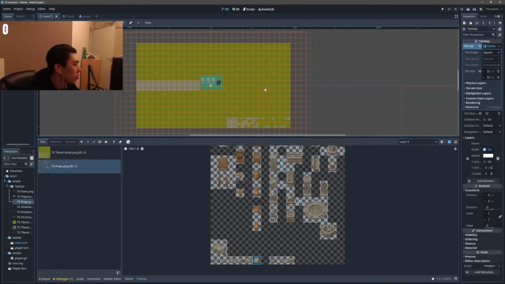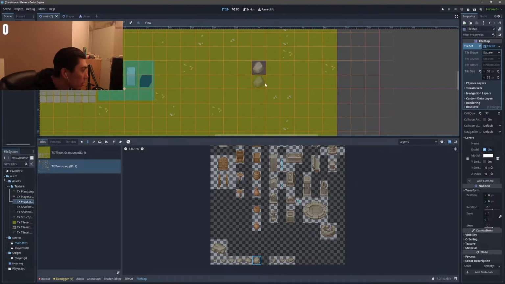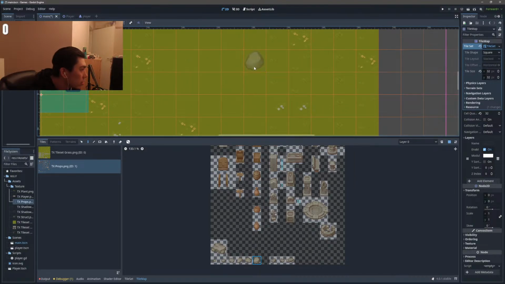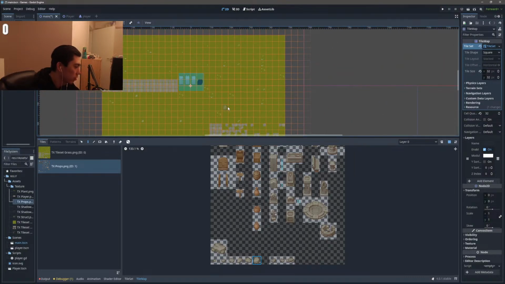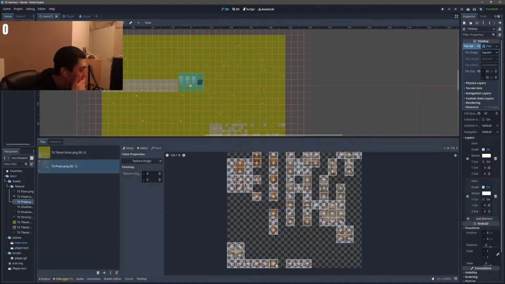I mean, at least I can draw rocks like this. Although it does draw over. Oh, perhaps there's a way I can remove that. Maybe make another tile map or something. I don't know how to use collisions.